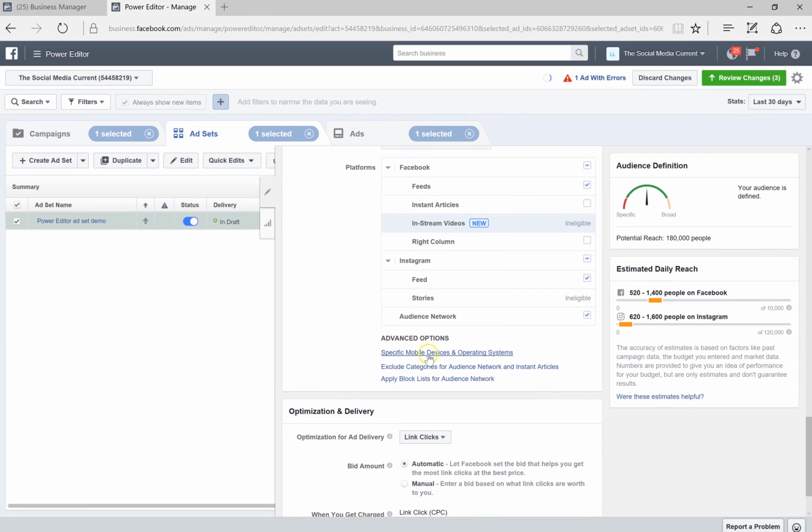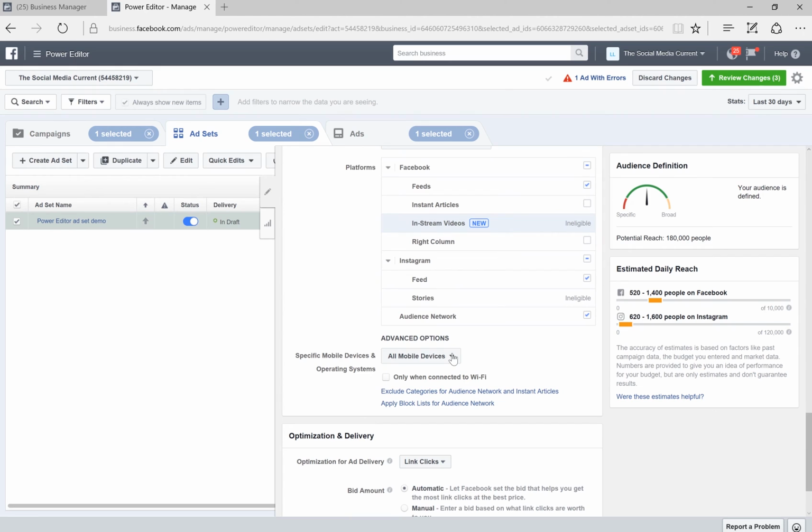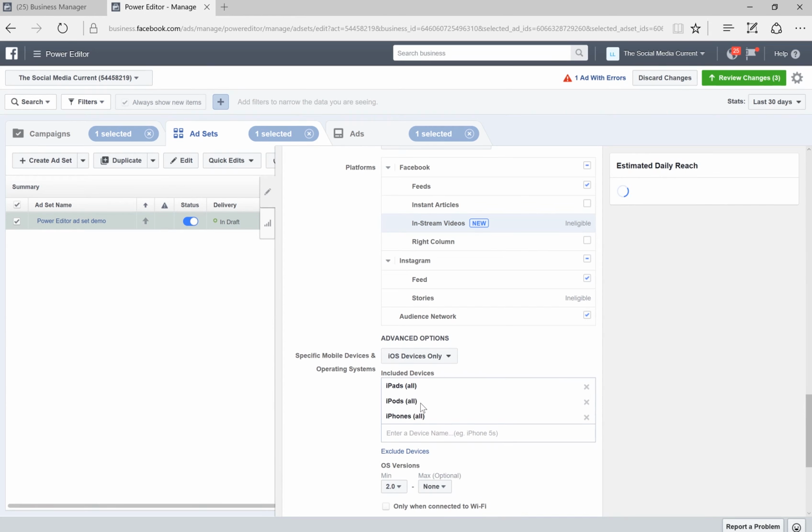Now we can also specify mobile devices and operating systems. So let's say if we have an iOS app, then we would want to target only iOS devices.